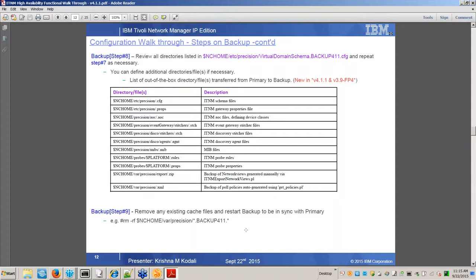You need to rename them to the backup, and then as a last step, you would remove any existing cache file on the backup domain, because if we have customized any AOC files, the class name may be different between the primary and backup before step number 8. So after you make all the changes, before you kick off the backup process, you want to delete the cache files so the backup is completely 100% in sync with the primary.